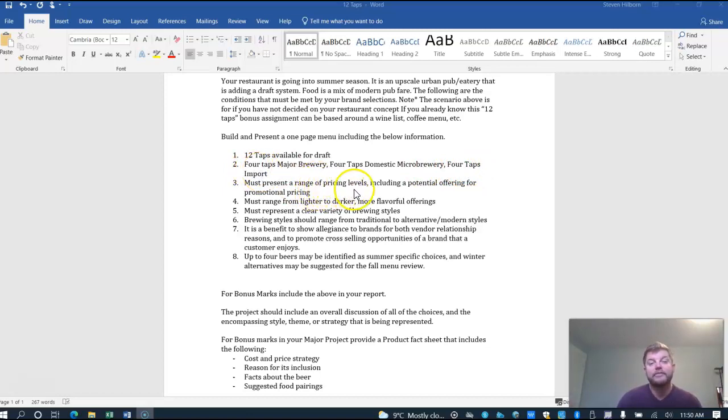You must present a range of pricing levels, including a potential offering for a promotional pricing. In your menu, you want to show the different pricing levels and the amount that they're getting. Most drafts are 20 ounces, but you can go 16 ounces, 20 ounces. You can sell larger ones at 24. 32 is the largest drink size that you can give legally, 32 ounces of beer, and it's called a schooner.